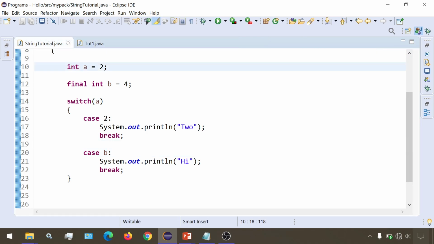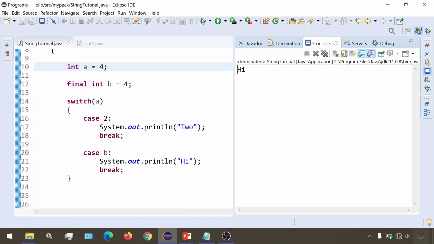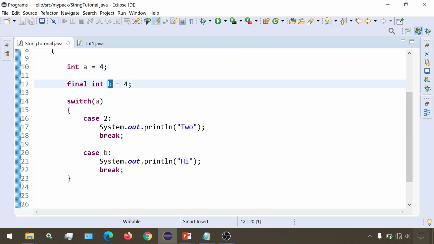So if I just change this value to 6 here and I run this, so this value here is 4, the value of variable b is 4. When I change this, so this case is executed. So what happens here is the variable b is now final. The final variable means its value cannot be changed. So once I have assigned it the value 4, it is a constant value now, it cannot be changed.